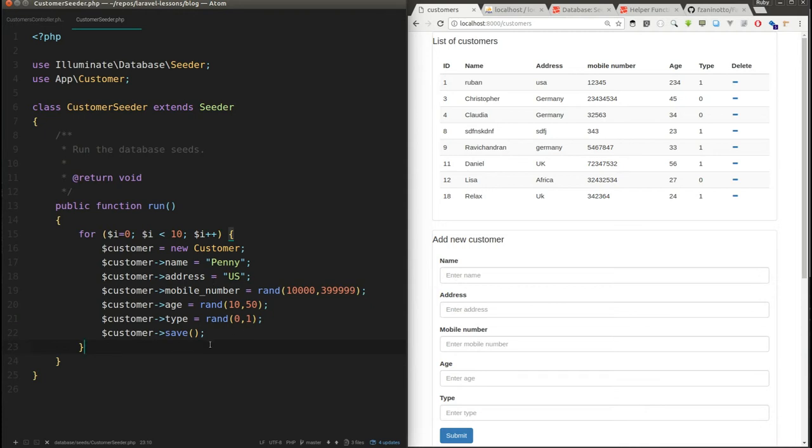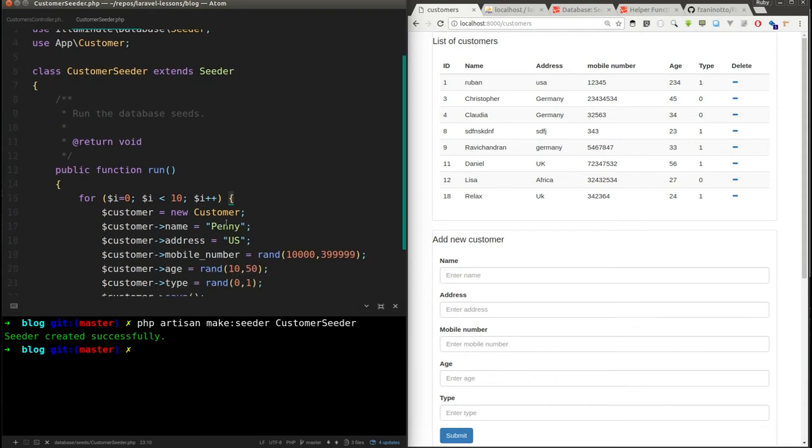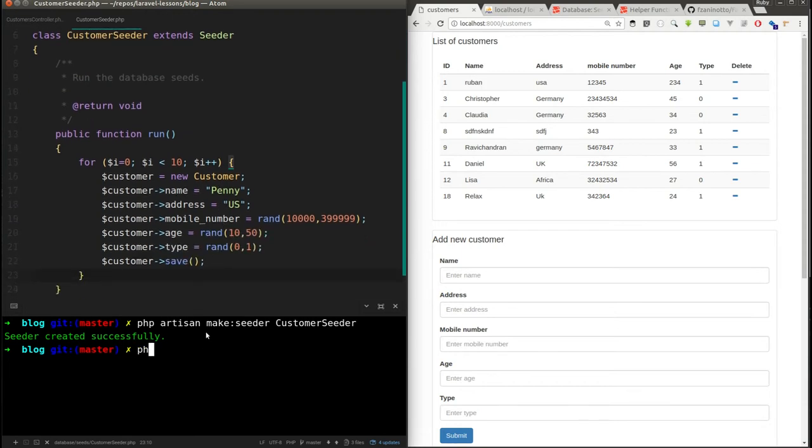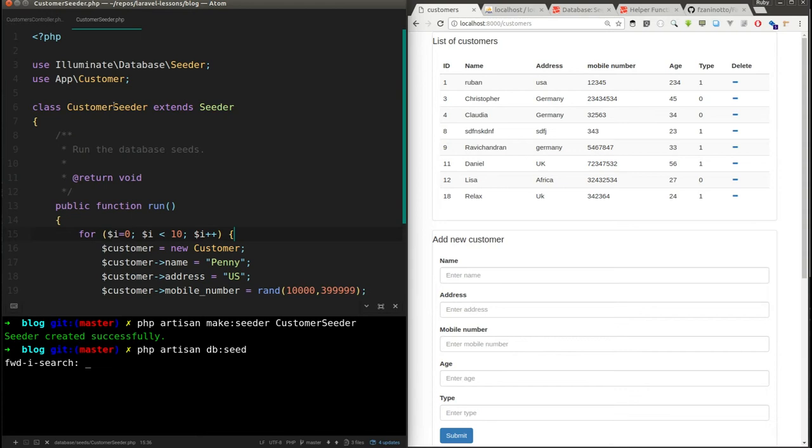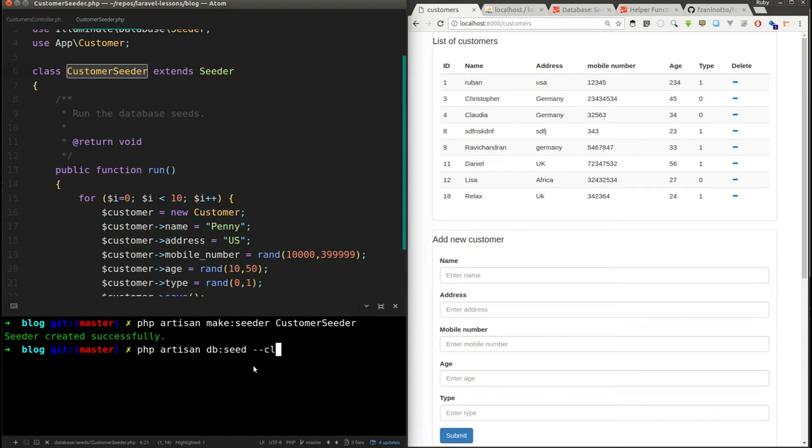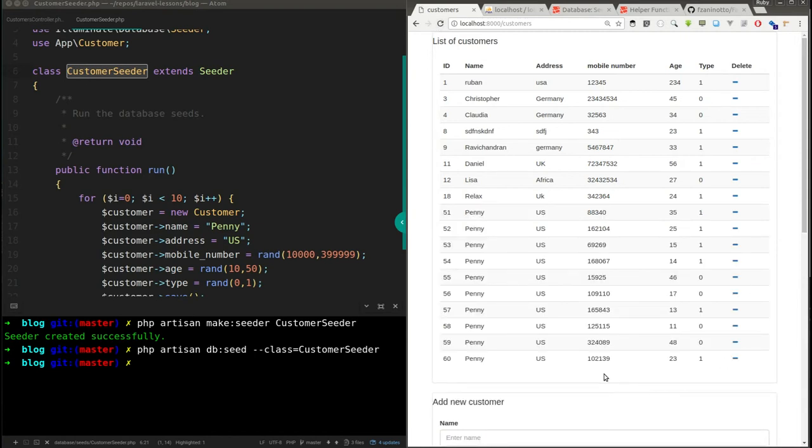To run this seeder file we use the artisan command. The command is php artisan db:seed. Now we need to provide the file name using the class option, and I'm going to give the attribute here, CustomerSeeder. I'm going to hit enter, and it says it has executed the command. Now I'm going to refresh the page. You can see here it generated 10 new records for us.